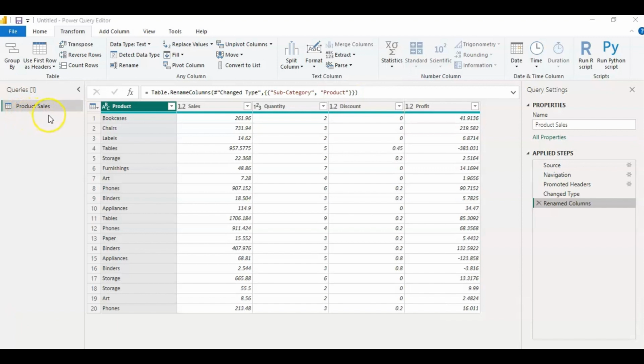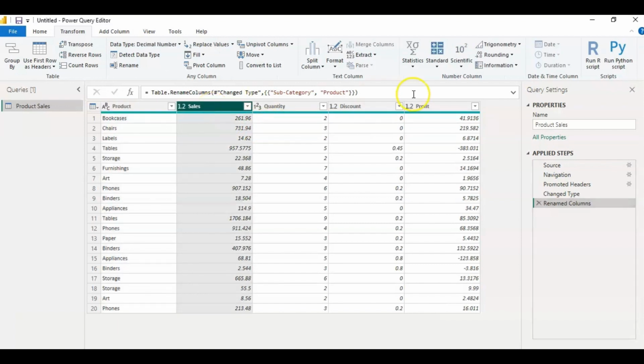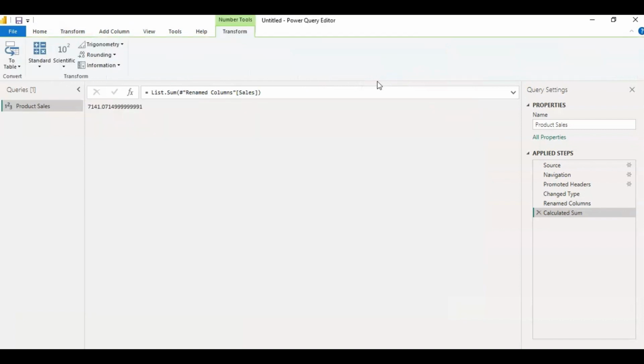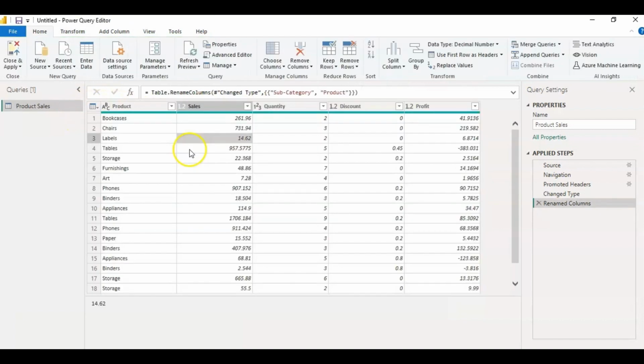This product sales table has 5 different columns: product name, sales, quantity, discount, and profit. Suppose we want to find the total sales. For that we have to select the sales column, then Transform tab, then Number column, then Statistics, then Sum. And here is the answer.